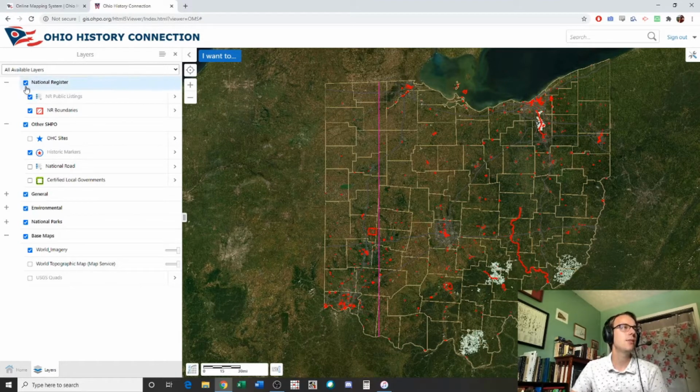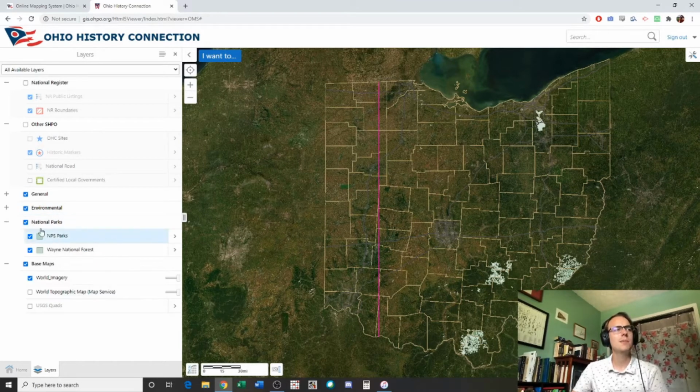So we can see we've got National Register of Historic Places listed on here on this layer. So if I toggle them off, you'll notice all of these red dots are going to disappear once it loads. So there they go. And then if I turn off all the other SHPO information, State Historic Preservation Office, those disappear as well.